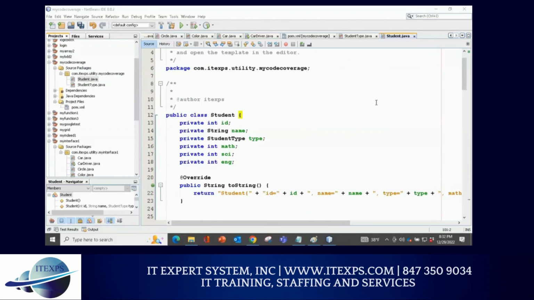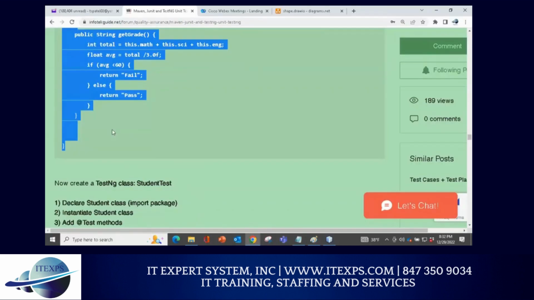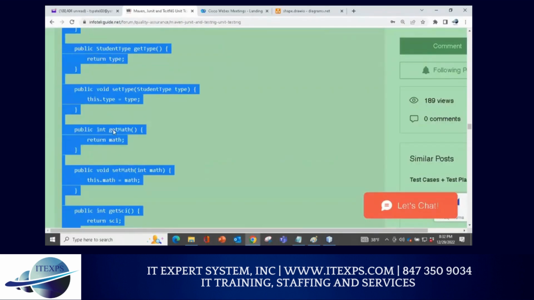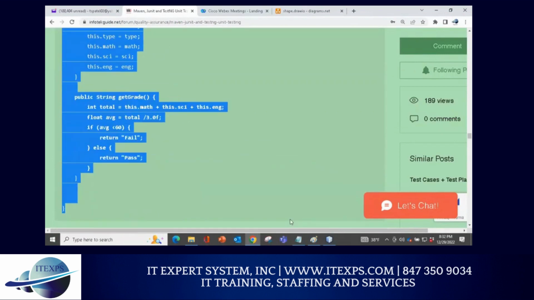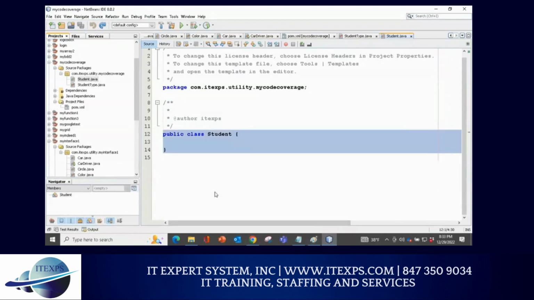Basically, what we did is, let me repeat again. I'm just going to do Control A, just highlight the entire student class. How easy it is. Just use an external mouse, highlight it, do Control C. Once you do Control C, go back and highlight your student class like that. And then Control V. How easy it is.